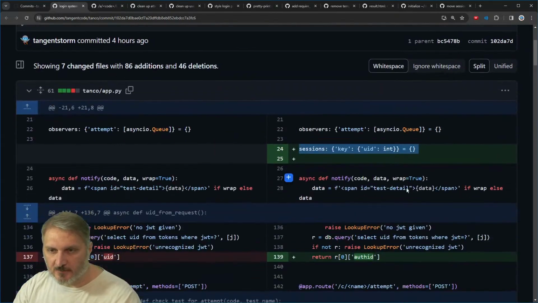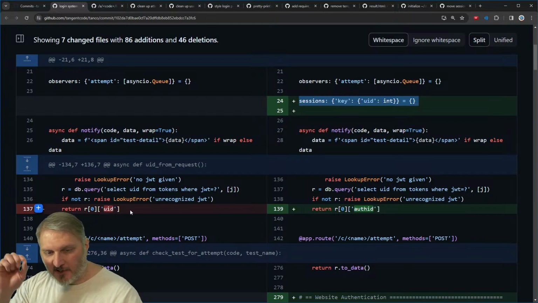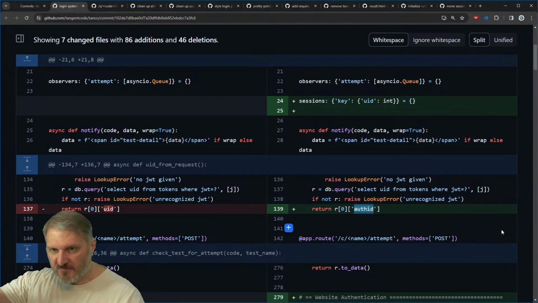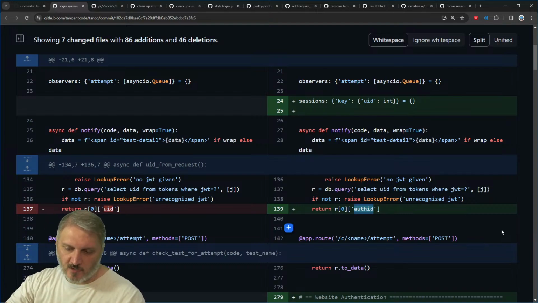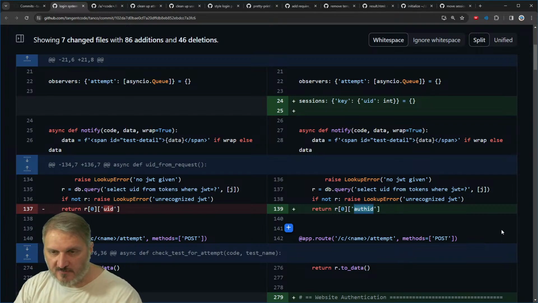Basically, I was using the word UID to mean, UID should be a number representing the primary key in the user table, whereas auth ID is something that has to do with Firebase. So I'm using Firebase as an external way to log in and handle all that authentication. And then once you log in, Firebase sends me a token, and that has an authorization ID. So that's the remote ID.